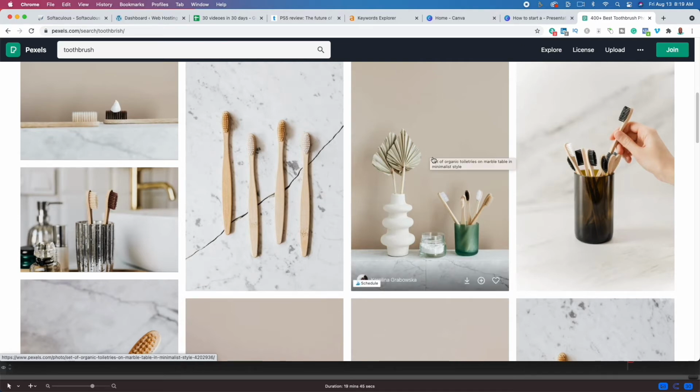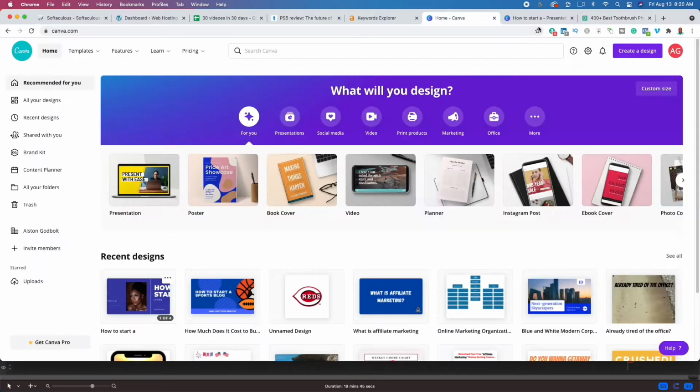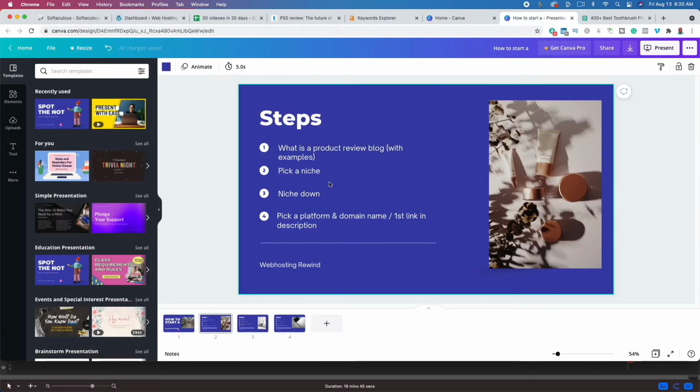So that answers two primary questions. Do I need to have the product? The answer is no. And where do I get images? Right here on this type of website. So let's jump back over to our slide deck to make sure that we are on the right track. We talked about what a product review is. We talked about picking a niche and niching down. The next step is to simply pick a platform and get a free domain name.